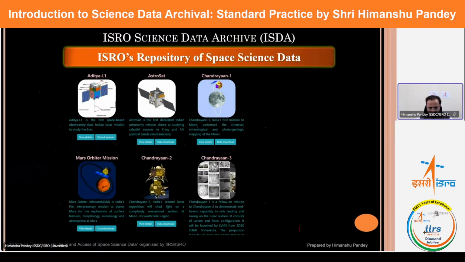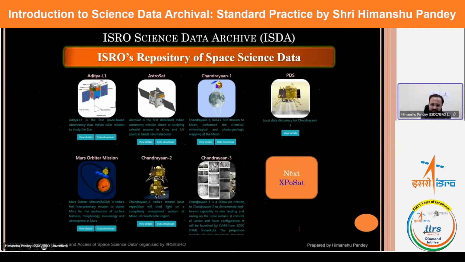If you click on this and go further down, there is a playlist. As per the planetary data standard, they give us the flexibility to host a local dictionary also. For example, there are some standard metadata and standard dictionaries already released previously. But if a particular agency wants to add a few more keywords specific to your mission or satellite, you can work it out and release and post it. That is what we have done here. Next is ExpoSat. Very soon, most probably in a month's time, we are going to release ExpoSat, and that will also appear here.